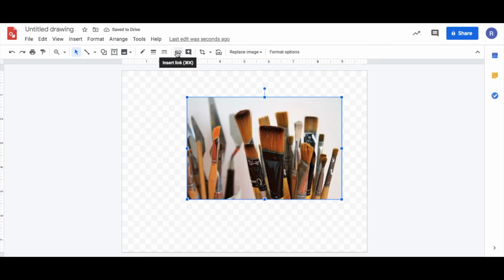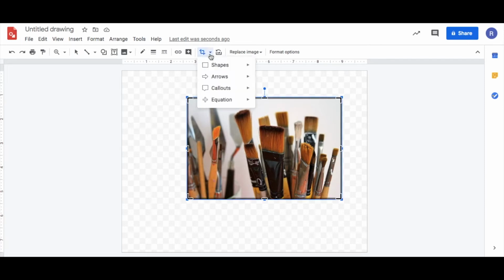The next thing that you can do is insert a link. We're not really going to need to do either of these two things, so I'm going to skip that for right now. But the tool after that is the crop image. So it's that L line and then another L line kind of on top of it. When you click on this, you're going to see that, one, there's a gray box that comes around your picture.